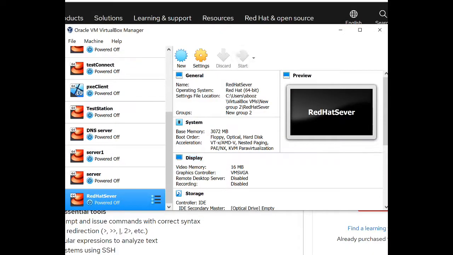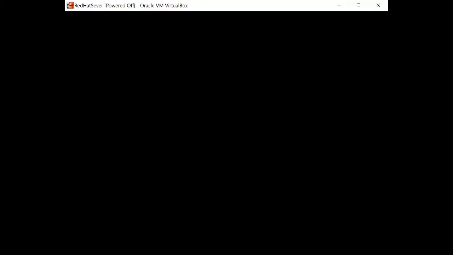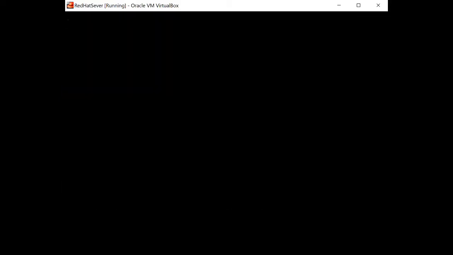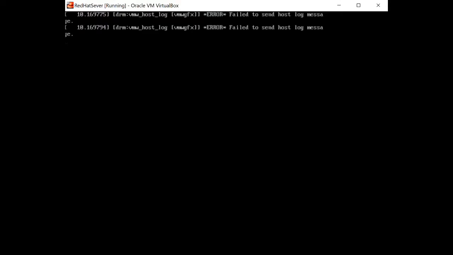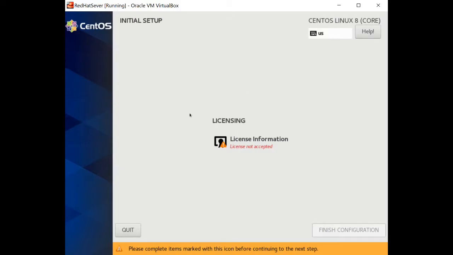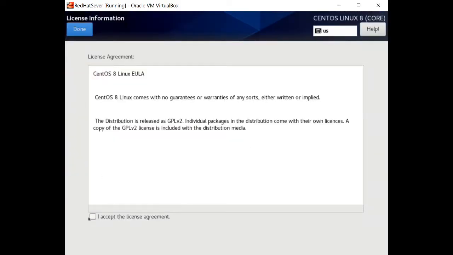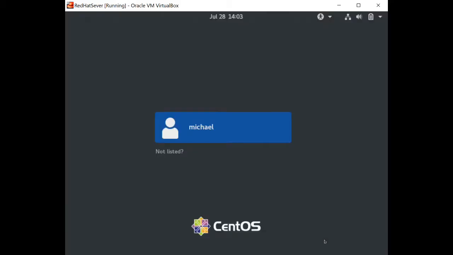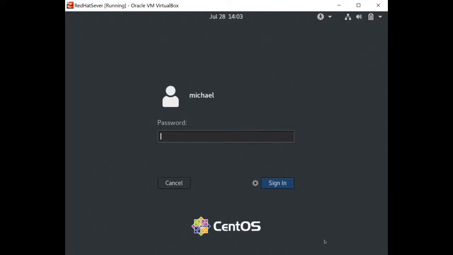You may need to close the dialog box for the Red Hat server and press start to restart the server. So as you can see, the Red Hat server is now booting. This may take some time, so please be patient. There's one step that we forgot to do, so make sure that we accept the licensing agreement. So click there, and also Done, and then Finish Configuration. Now that the system is ready, we're going to log in as Michael. So click on Michael's name or press enter or space, type in the password, and then you can start with the next lesson.